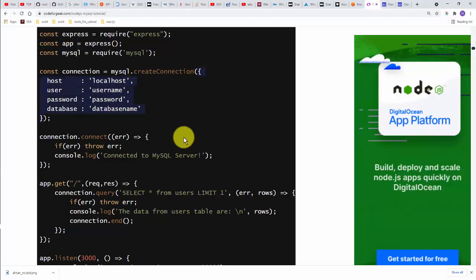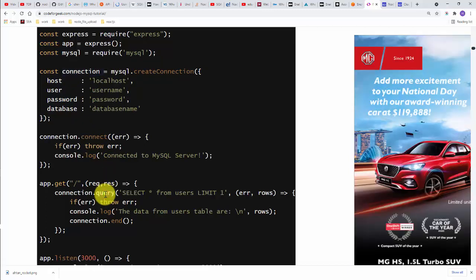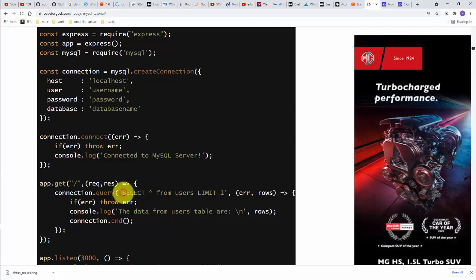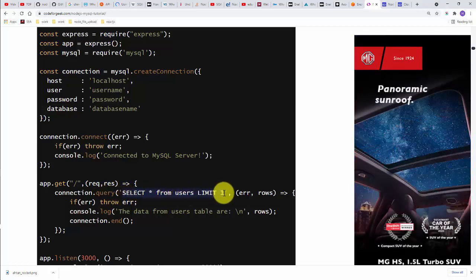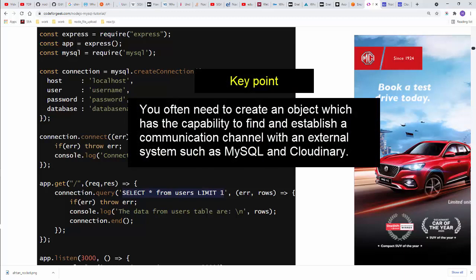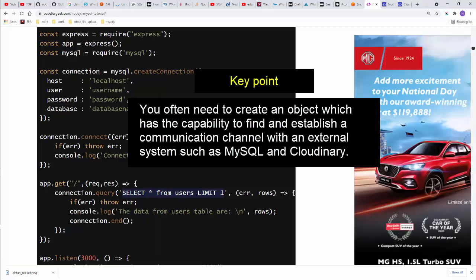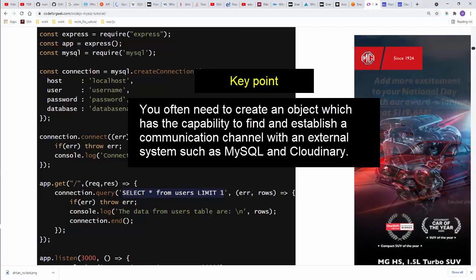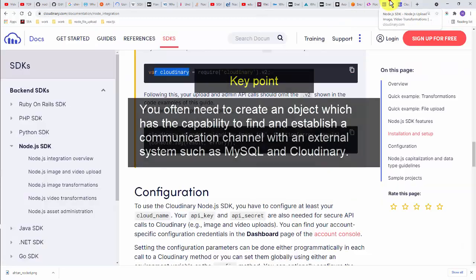details on where to find the database and how to connect to it while creating a connection object. Through this connection object, we can call useful methods such as the query method in order to start sending SQL instructions to the database engine so that it can perform its necessary database operation. We often need to create an object to establish a connection to communicate with something external to our Node.js system. So let us take a look at Cloudinary.